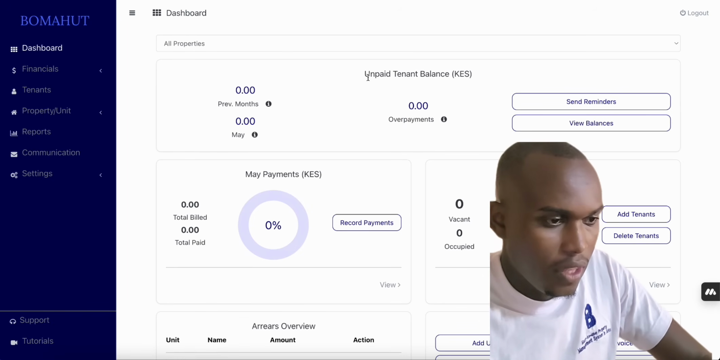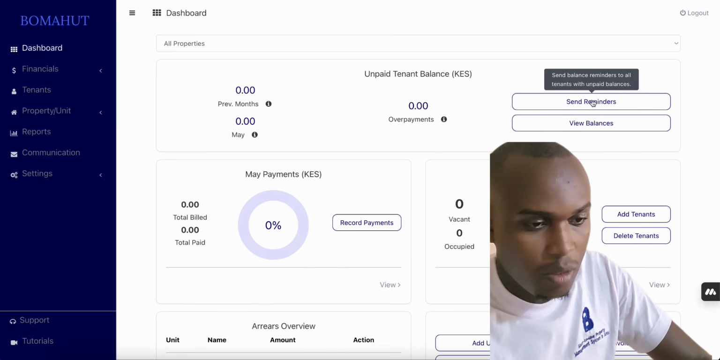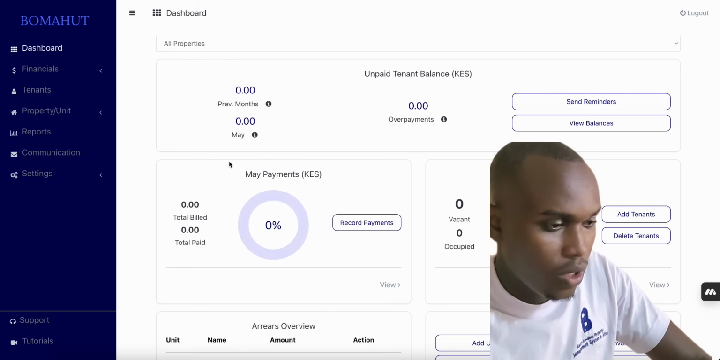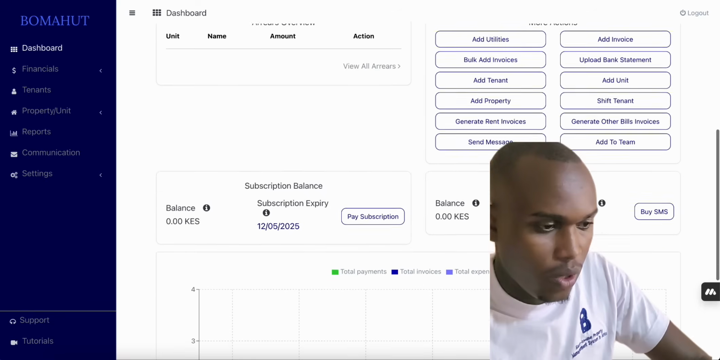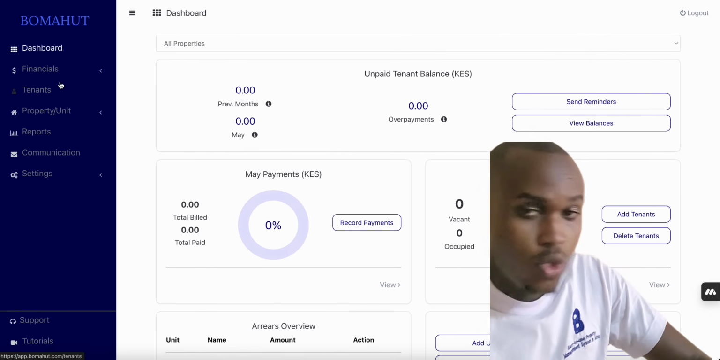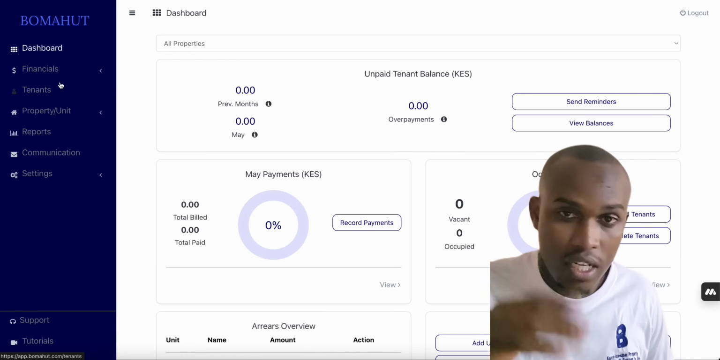Here you can see the unpaid tenant balances from the previous months, the ones for May or the current month. You can look at the overpayments, you can send reminders, you can view balances, you can look at the May payments, you can see the occupancy summary here, and a few other things on the dashboard. So we're going to add one property, one unit, and one tenant.